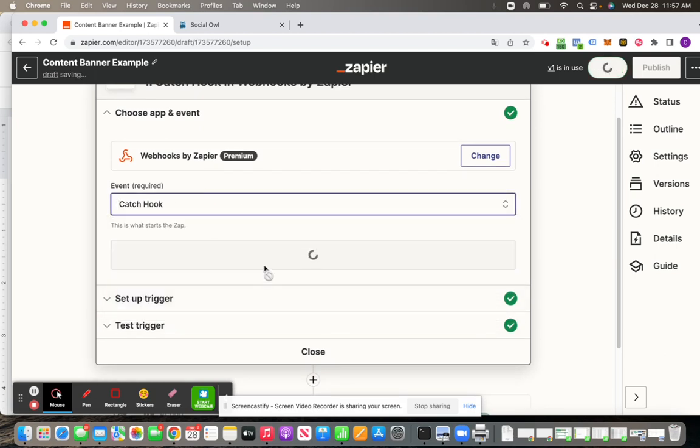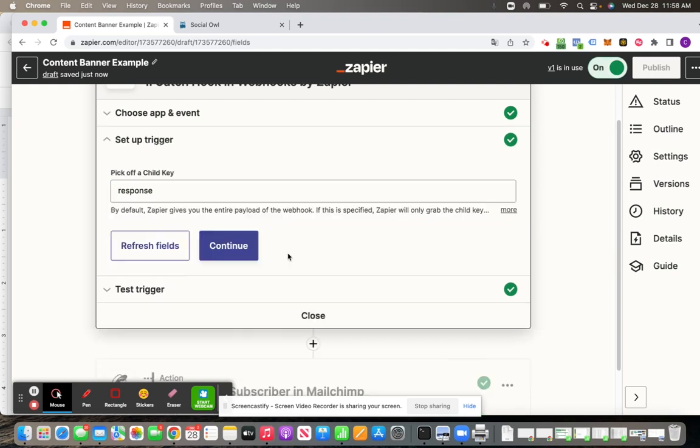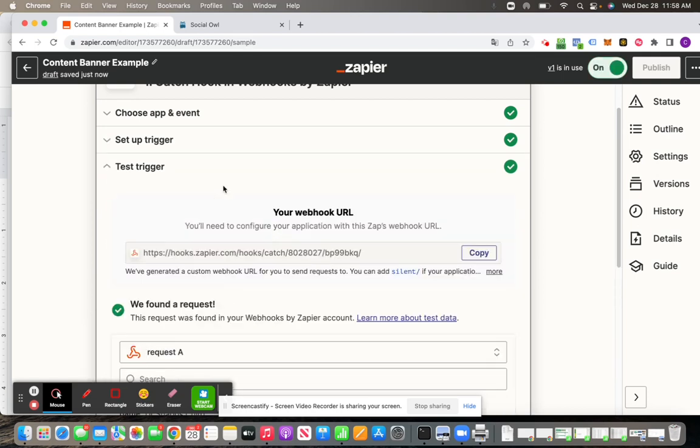Once you select the catch hook, it's going to say set up trigger. And then in this field, pick off a child key. Be sure you put in response in here. Just type in the word response. Okay. Click continue. And then what you want to do is this URL, you want to copy it.